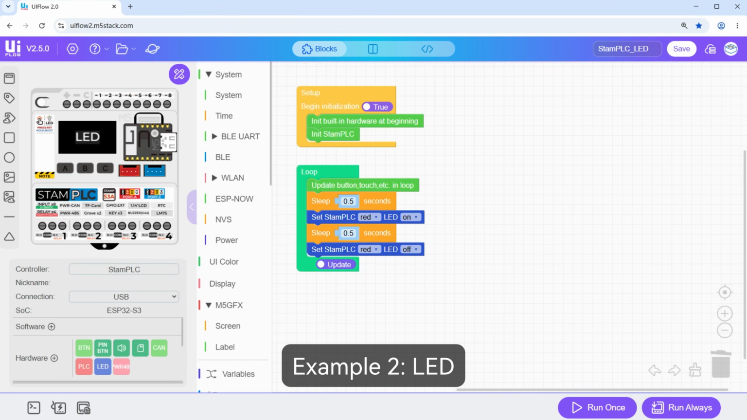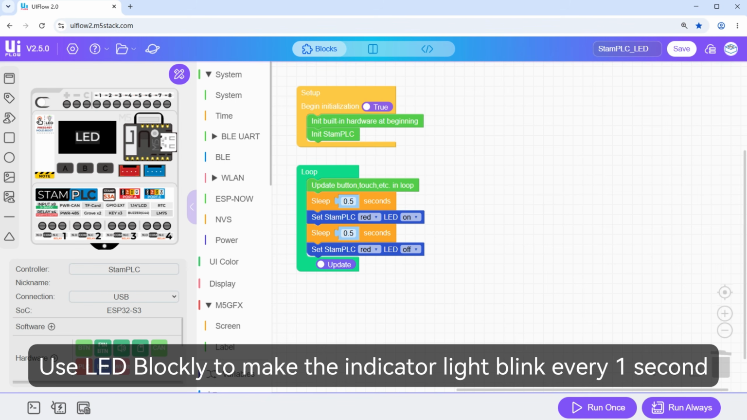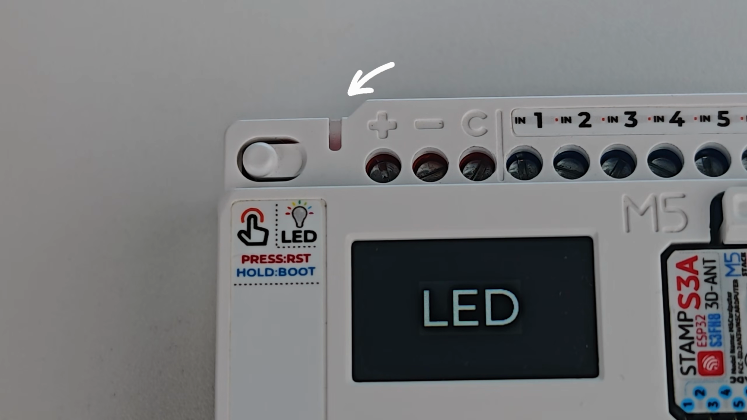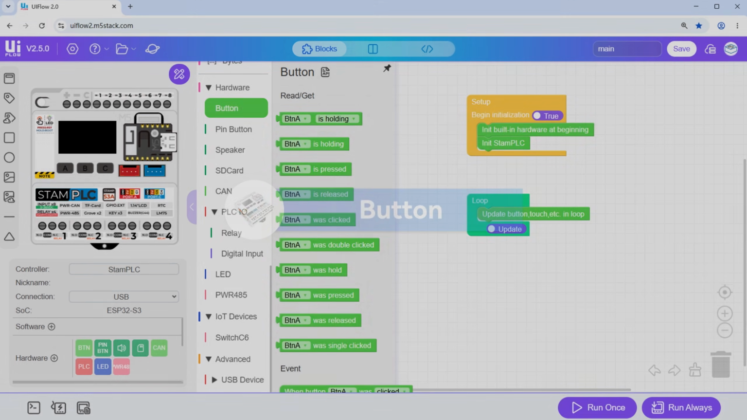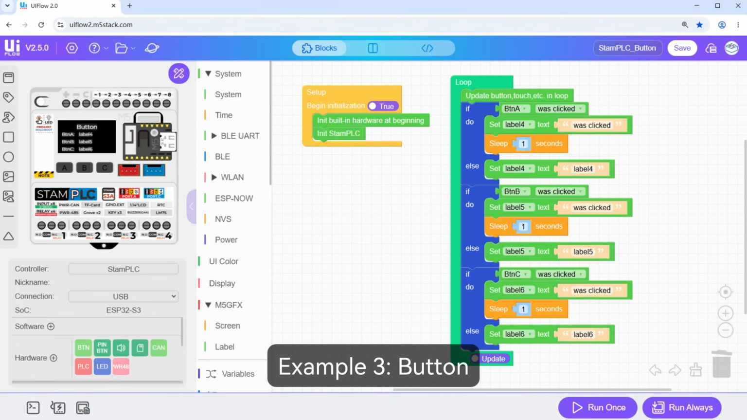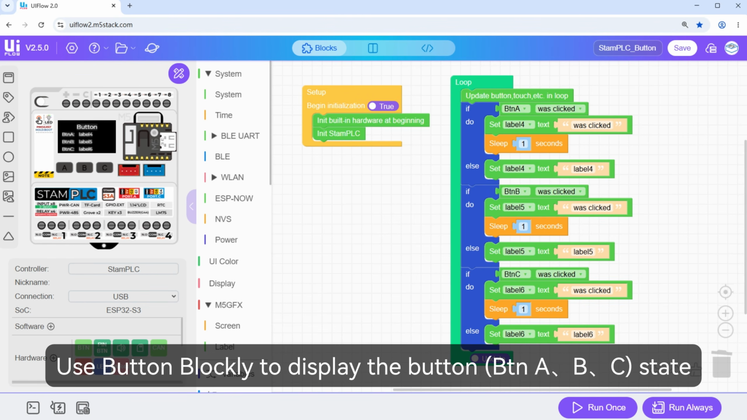Example 2. LED. Use the LED blockly to make the indicator light blink every 1 second. Example 3. Button. Use the button blockly to display the button state when pressed.